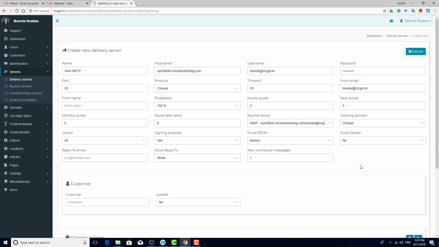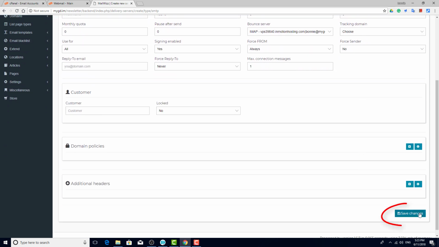Before finishing up, note the quota fields, hourly, daily, and monthly. I'm not entering anything here because I have an unlimited plan. But if your plan has limits, it's important to enter those correctly here. Without correct quota information, MailWizz won't know when to stop sending via one delivery server and continue with the next delivery server. MailWizz will continue sending, but everything past your quota will not actually be delivered. I'll leave everything else as the defaults, and I'll click Save Changes.